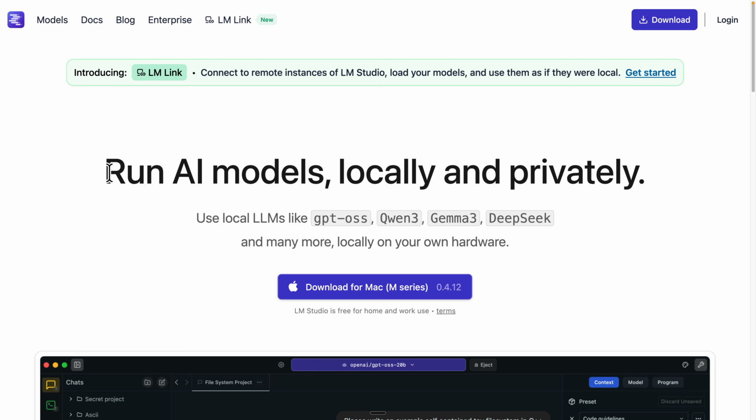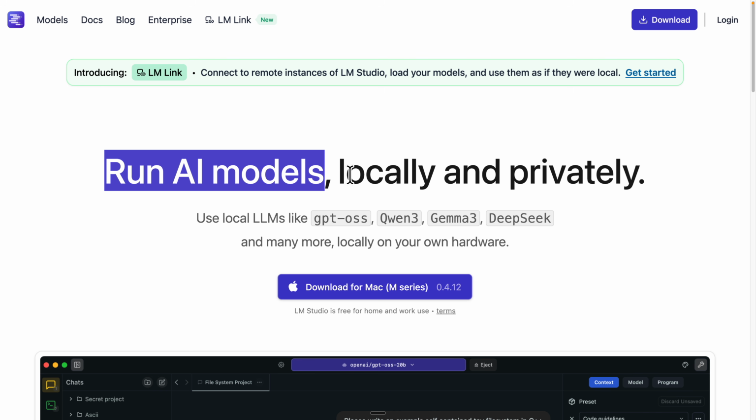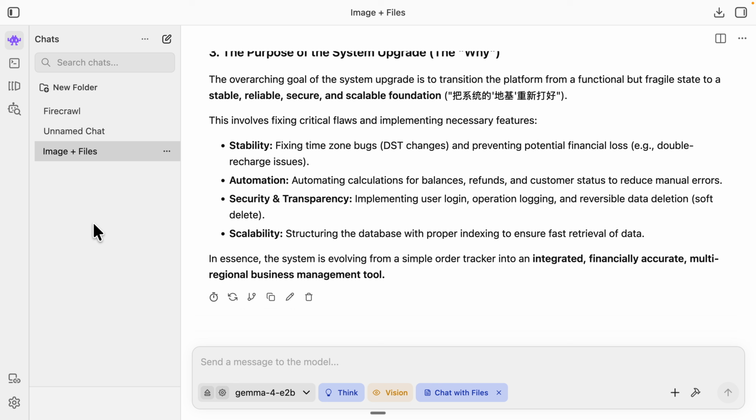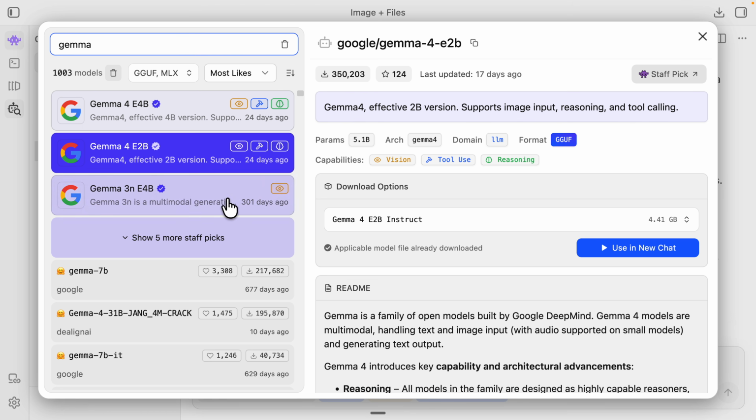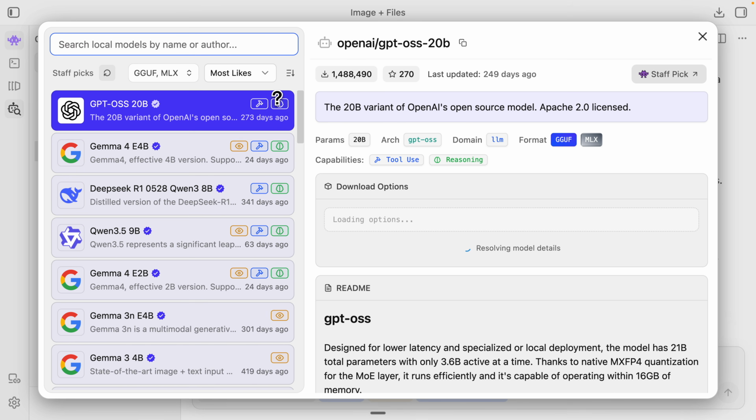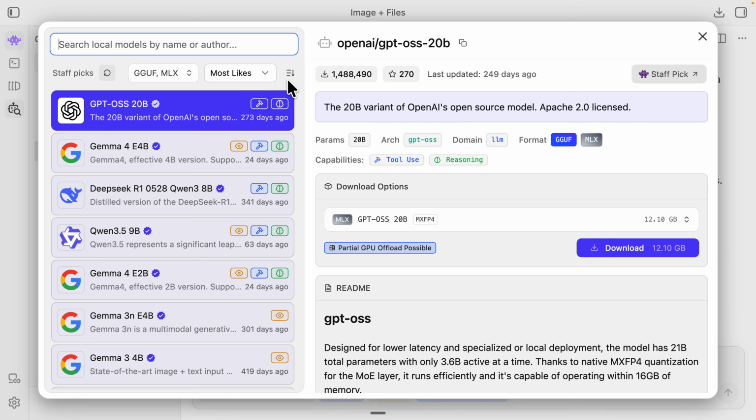In this video, I'm going to show you how you can run AI models locally and privately, completely for free, using a tool called LM Studio. And LM Studio here, you can see, is a desktop application, and you can install any models you like inside this platform. And it's completely local and completely for free.